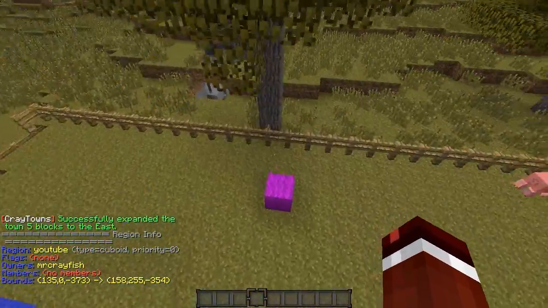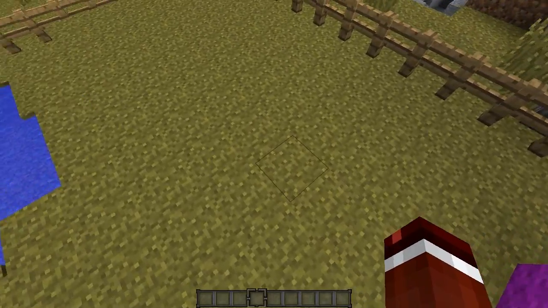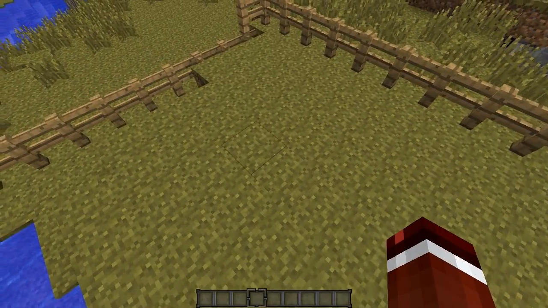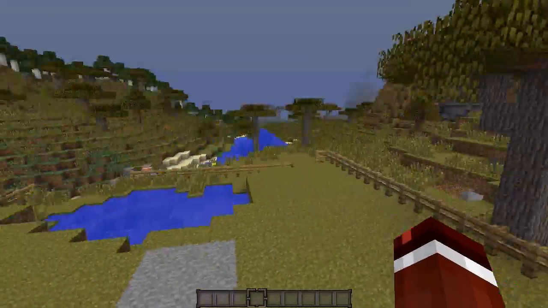And now this way, how many do we go? We go 1, 2, 3, 4, 5, 6, 7, 8, 9, 10, 11, 12, 13, 14. So let's do 14 that way.